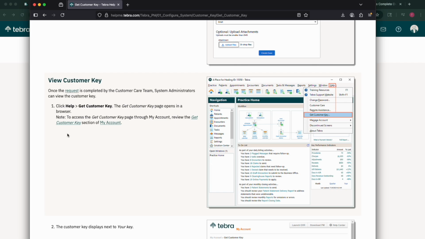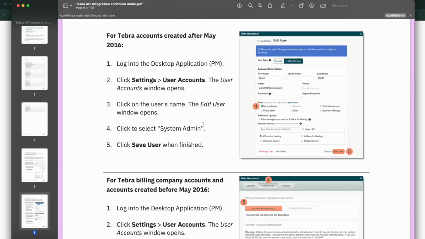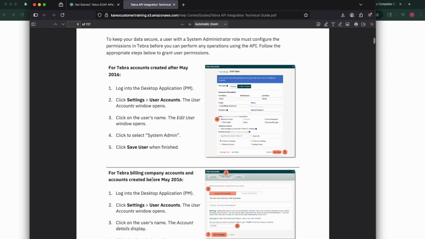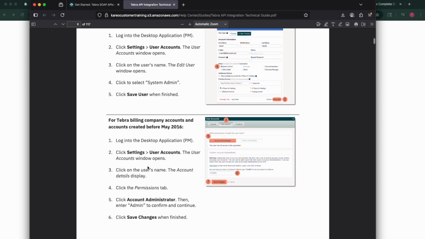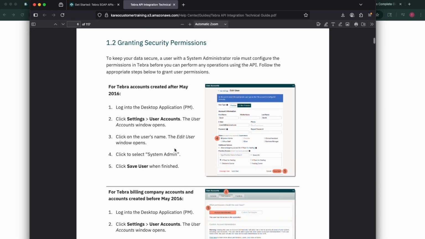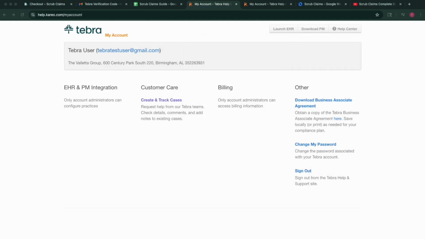Once it's been sent, if you are not a system admin, then your system admin needs to grant you access to that API key. So they would go into the PM system, go into settings, user accounts, and then you don't have to assign a system admin to have access. I think you can just click the permissions tab and then make sure they have web services permissions, and that'll allow that individual user to have access to the API key.